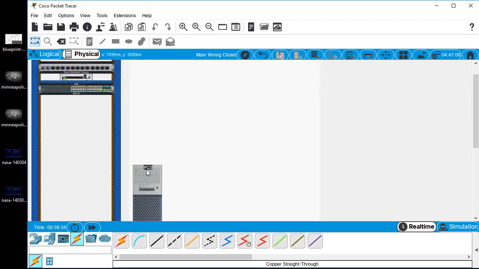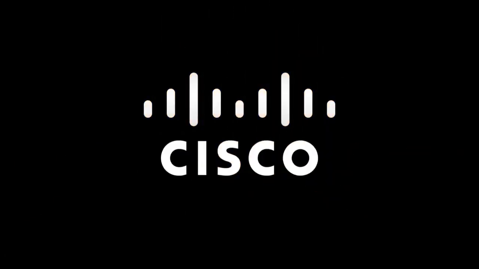So take your time with Cisco Packet Tracer. Enjoy building your own world and city and networks. Experience Cisco Packet Tracer simulations as real world as possible.